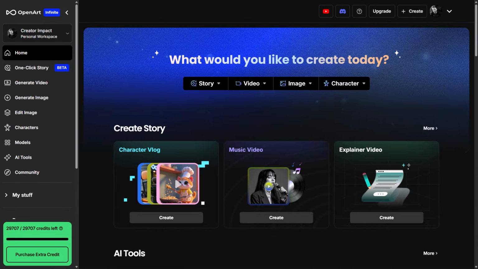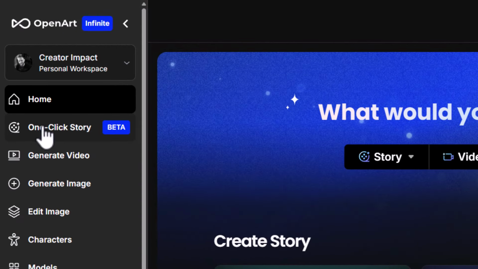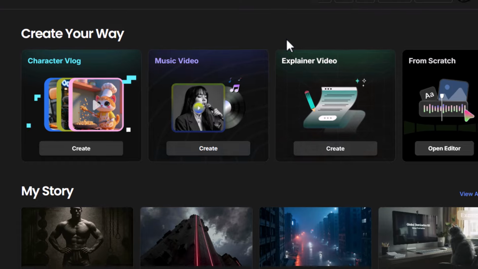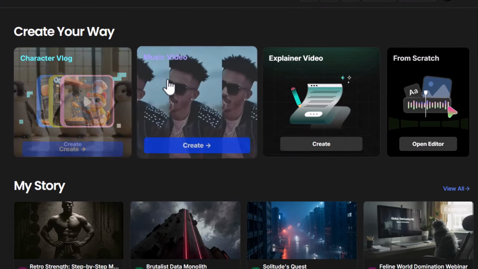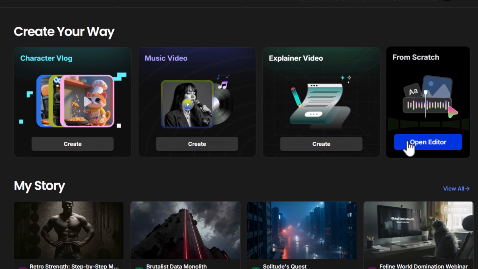Now, this is such a simple process, but it's really cool. When you land on the homepage, you can go to story here or even straight down here, but we're going to go back up to the left here to one-click story. And you land on a page like this, and you can choose a character vlog, music video, explain a video, or scratch, which allows you to go straight into the editor.